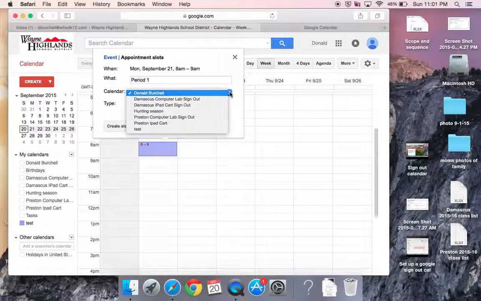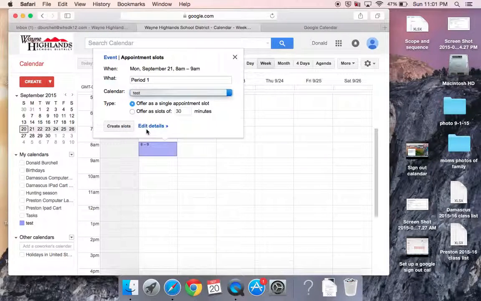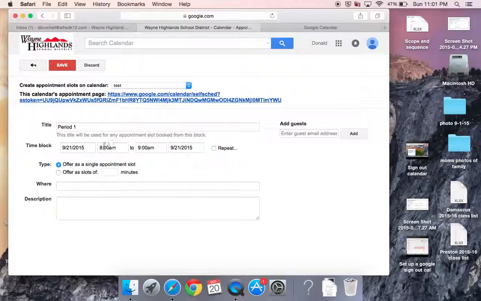The other thing is the calendar. It will automatically default to your normal calendar, your personal calendar. You want to make it whatever calendar you are creating, which in this case is test. So make sure that you change that to the other calendar. That happens every time you create an event, but you'll see in just a second that's not really that big a deal. Edit details, and we're going to change the times and things like that.